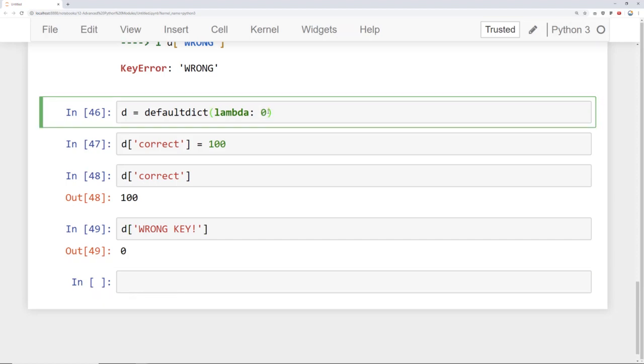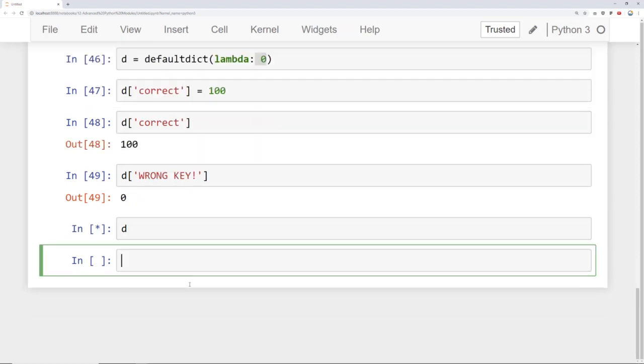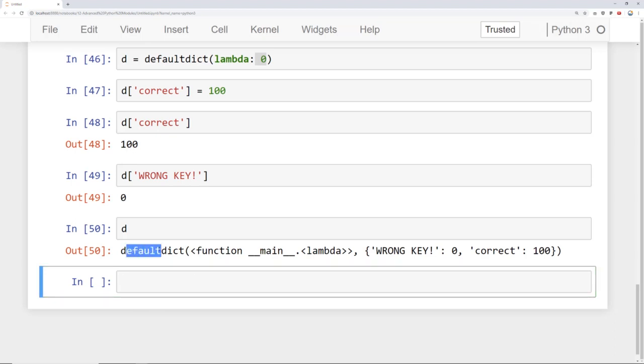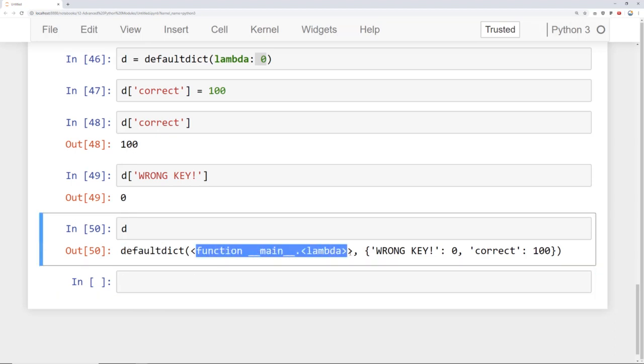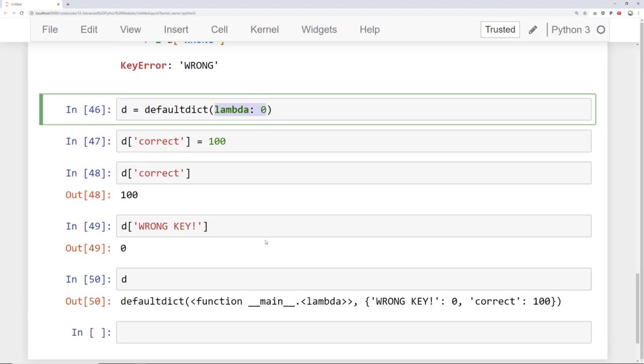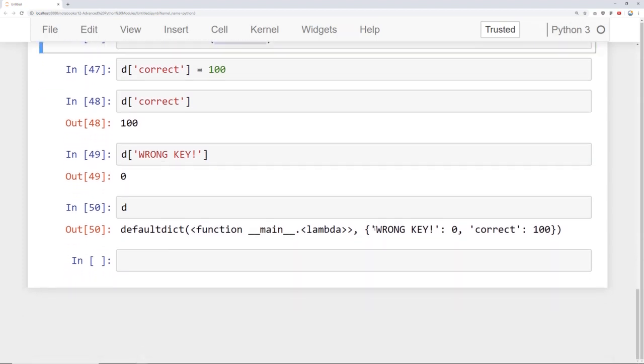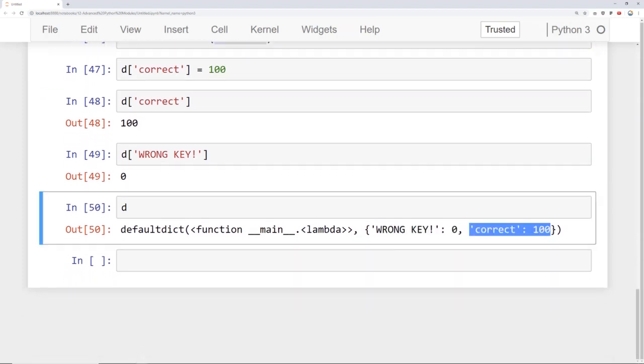Instead, it's automatically assigned this default value. And now when I check out the dictionary, I see it's a default dictionary. It reports back that it has this lambda function here. That's what this is, a lambda expression. And then we have the wrong key, 0, correct, 100.